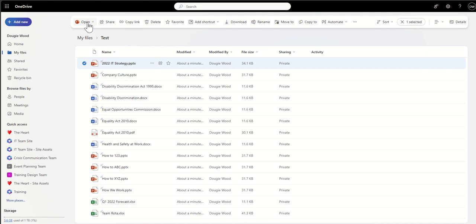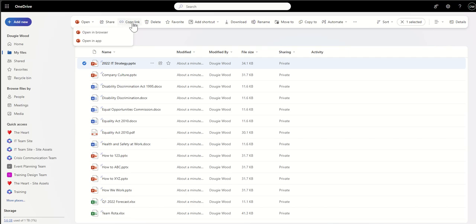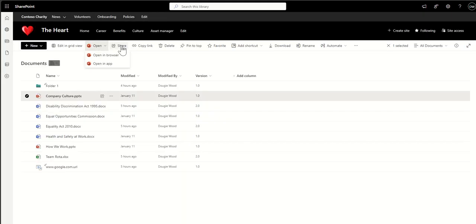We can choose to open the file either in the browser or in the native app, but that's exactly the same. If I just switch back into SharePoint, you can see here I can choose to open in browser or open in app. It's exactly the same. We've also got the share option here. So this allows us to share the file. Again, we've got that same option inside of SharePoint. So they're exactly the same here.